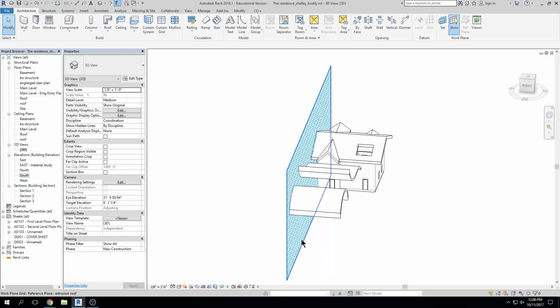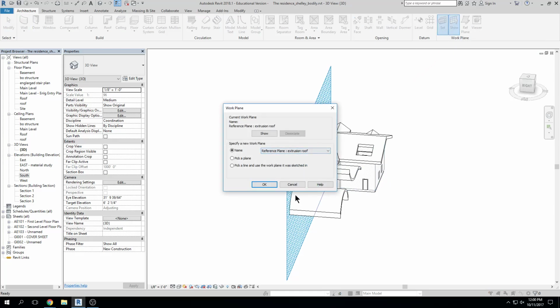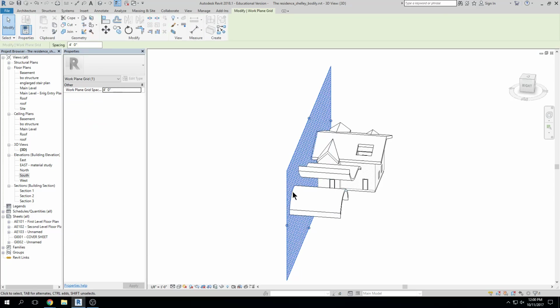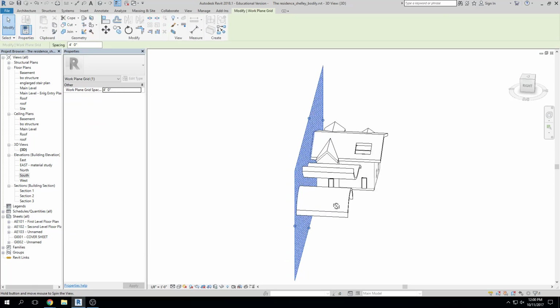But it's essentially a way of establishing a good working plane on an object, right? A good working plane is this direction for this object. A good working plane for a floor plan is flat and horizontal. So that's the idea of a work plane. For this work plane, it's vertical. It allowed me to create this extrusion.